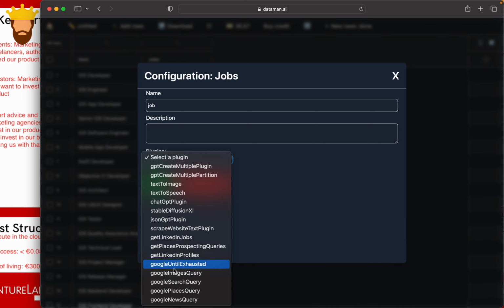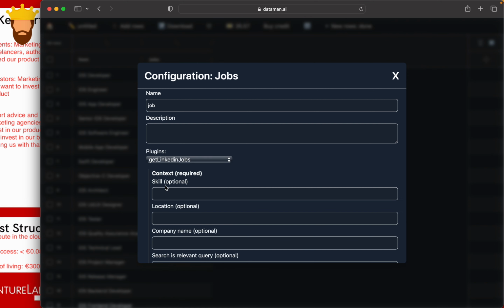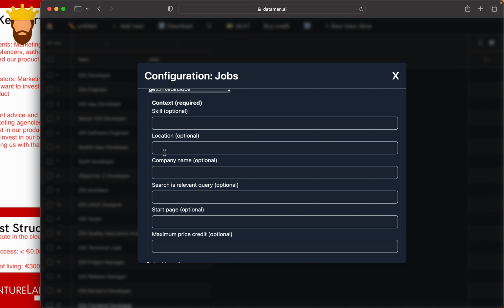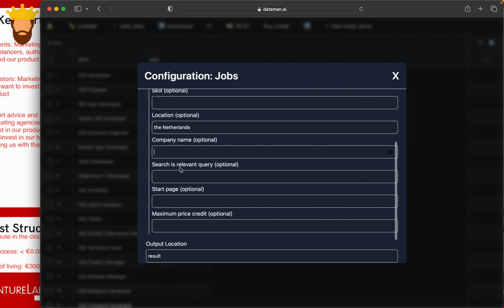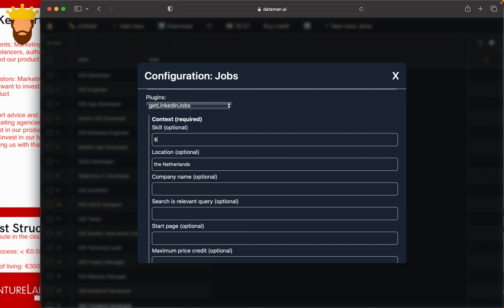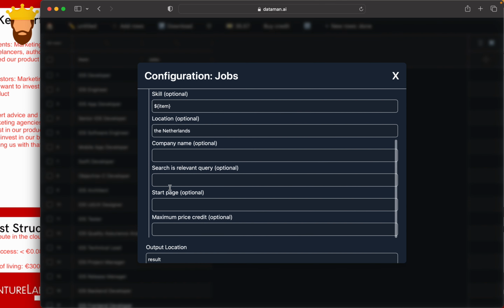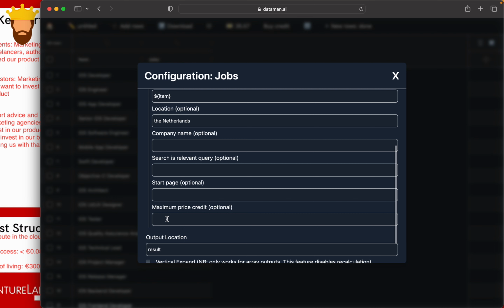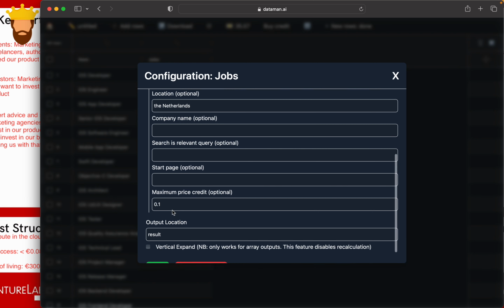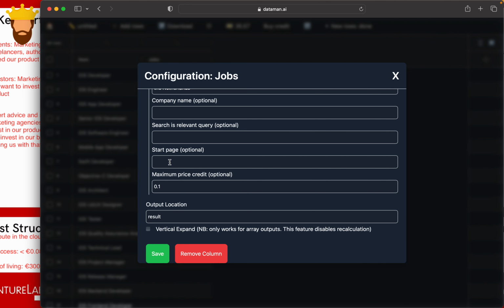So now what I can use is get LinkedIn jobs, and that's a new function I just added. I can say location needs to be the Netherlands in this case, and the company name is not important. The search is a relevant query. We'll get to that soon, but first we're going to paste the item, the job title, in the skill. Also, let's say I don't want to waste more than 10 cents per row, otherwise it will be maybe too expensive. And I'm going to do a vertical expand.